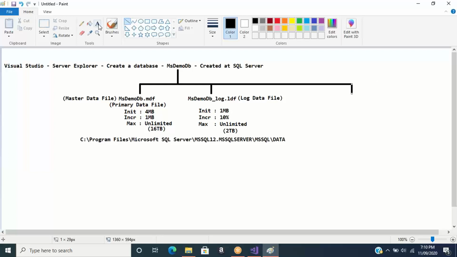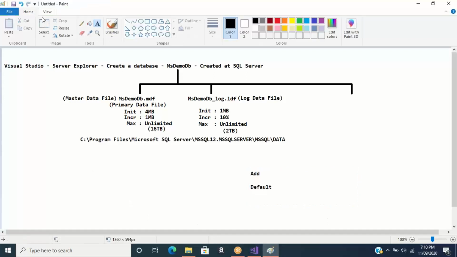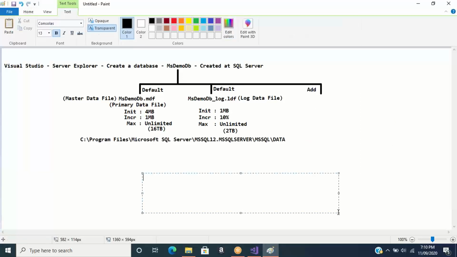A special file. This should be added. These are default. This is default. This is default. This is added. What do you add? No? We add. Now a file. I named it like this.